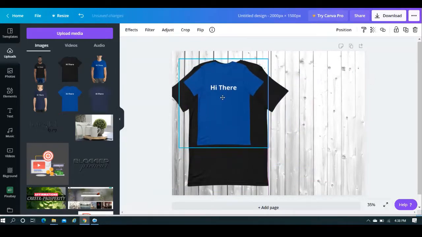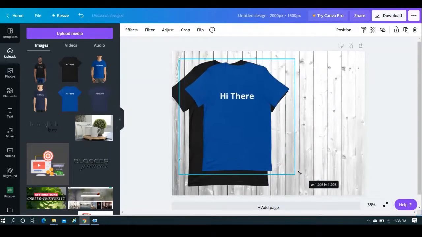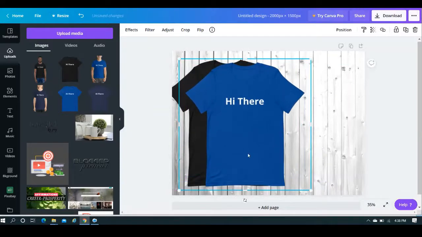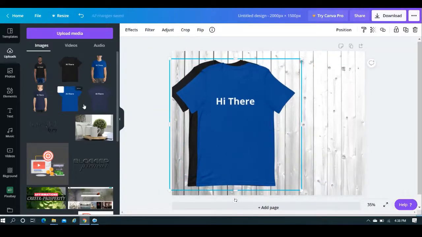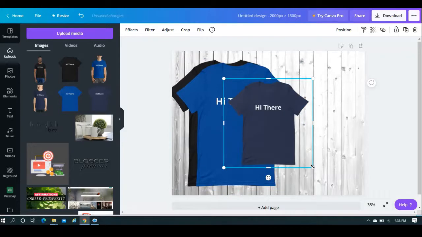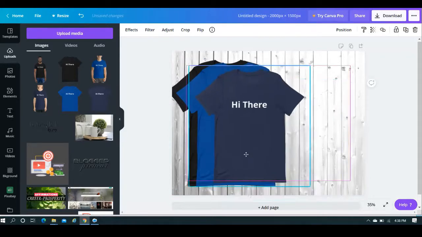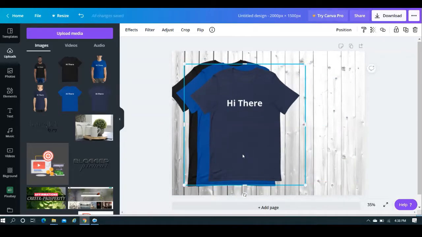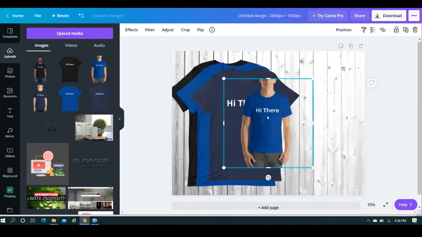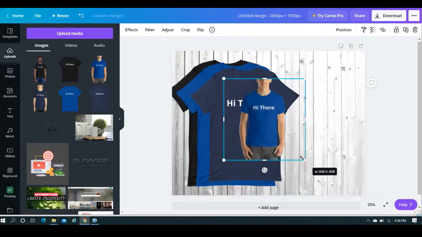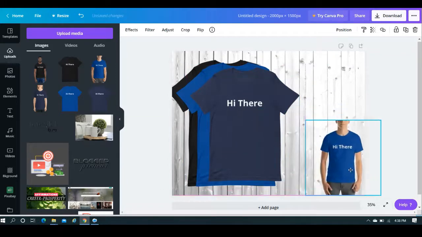So let's just say here, these are the three colors that I have created this shirt in. You might want to lay one on top of the other so that people can kind of see what you have. Right, something like that. And then you can bring in a few of the models so that they get a little bit of both. All right.